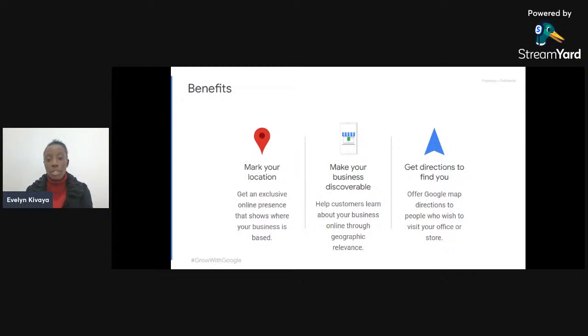Another benefit of getting listed on Google Maps is that it gets directions to find you. It offers Google Maps directions to people who wish to visit your office or store. As I said earlier, nowadays people are not struggling to go to new places. Personally, even if I visit a place like the United Kingdom and I'm asked to go to a certain location, I'll just pick up my car and drive directly to that location with the help of Google, as it has road maps to show me the right direction to that particular premise.